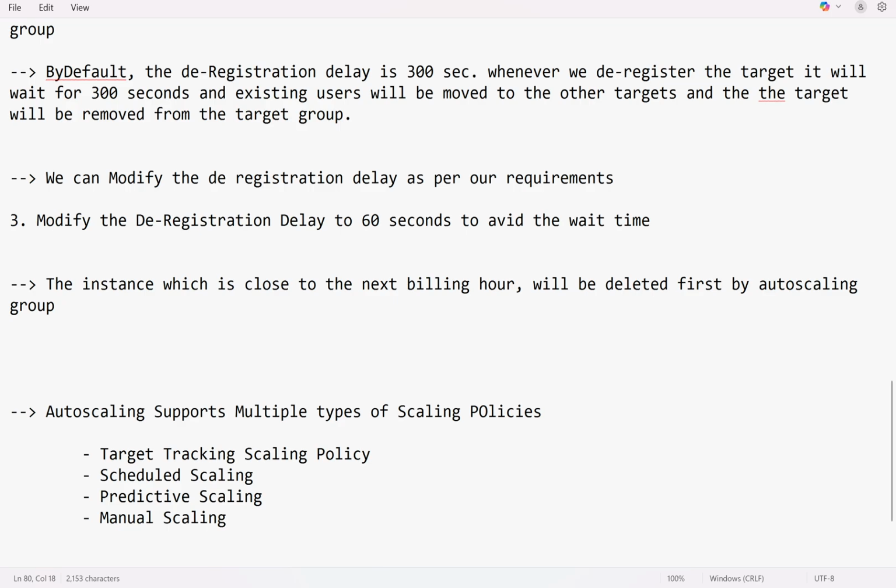Manually, we can adjust before the load increase. Target tracking scaling policy means the one which we have performed, like CPU is set to 50%. Whenever the CPU is more than 50%, instances are automatically created. Less than 50%, they are automatically deleted.